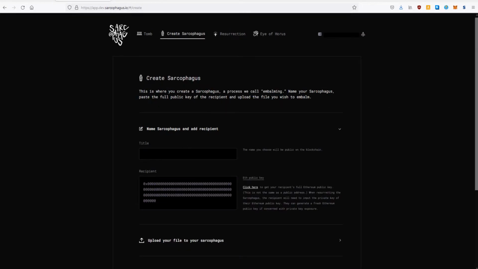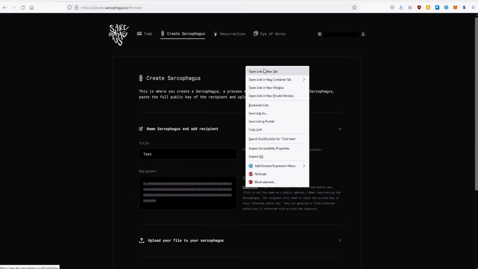The first step in creating a sarcophagus is to add a name. Once you've added a name, you need to get the public key to encrypt the sarcophagus. This public key can be from the wallet you are currently using or someone else's public key. It all depends on your test use case.